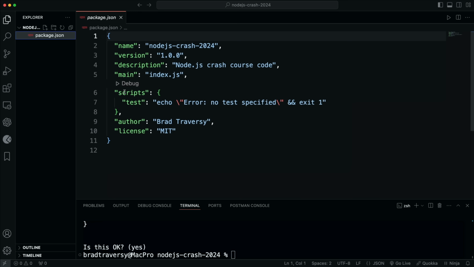And then it also has scripts. So basically you can create what are called NPM scripts to do certain things like start your server, stop it, run tests, all kinds of stuff. And I'll get more into that a little later.